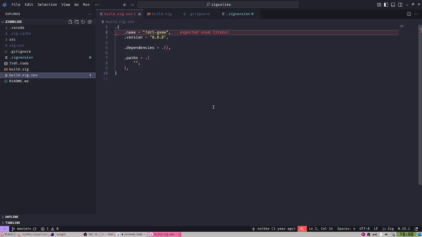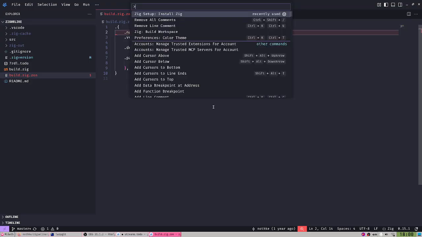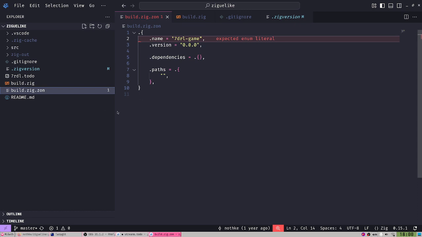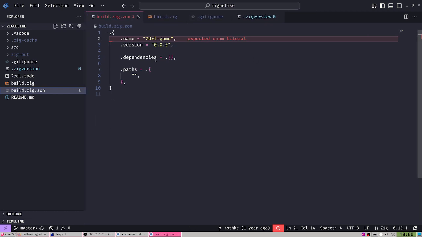And the first issue, hello Farfadet, long time no see. The first issue that we can see is that they changed the name. Well, build.zig.zon is sort of the properties of your project, right? And in here, you put the name of your project, and it's no longer a string. Well, now it expects an enum literal.